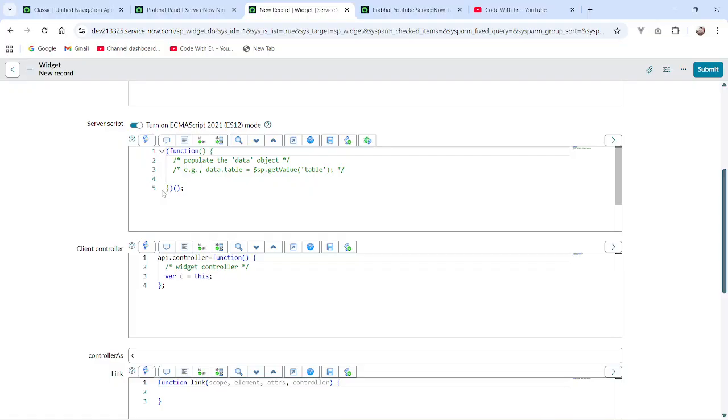Guys, we are going to work only in the server script, because we are going to work with the ServiceNow table, and the ServiceNow table is on the server. It is not on our machine. It is not locally available, so we can't write inside the client controller. Rather, we have to write inside the server script, because ServiceNow is hosted somewhere else. It is not there locally on our machine, so we have to write our code inside the server script.